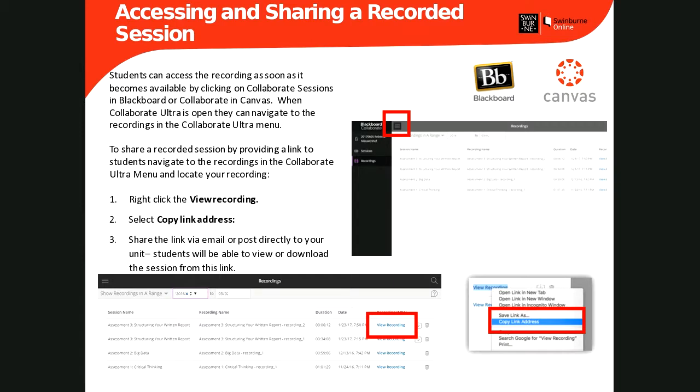Now, you can either tell your students to navigate there, or if you want to provide them with a direct link, you can do that as well. You just do that by going in the same way, coming through to the Blackboard Collaborate Ultra, selecting the session menus there, and then recordings. You'll see all of the recordings appearing there. You can right click on the view recording and copy the link address, and then when you post that to your discussion board, students will be able to click on that link and it will go straight to the recording.